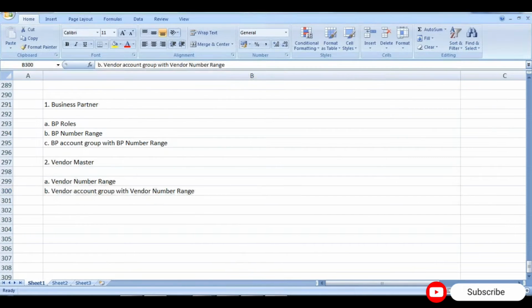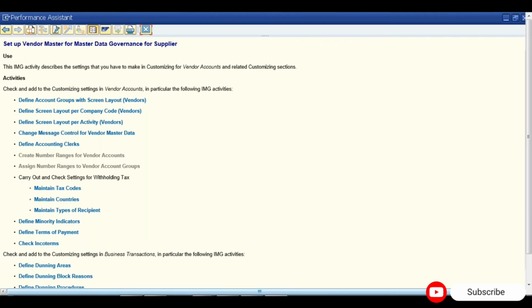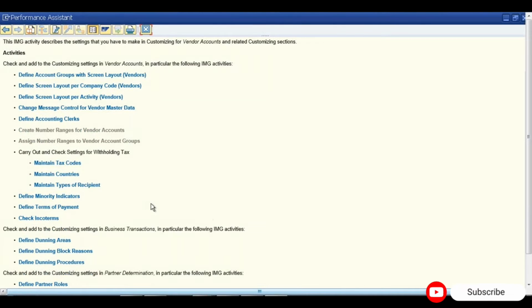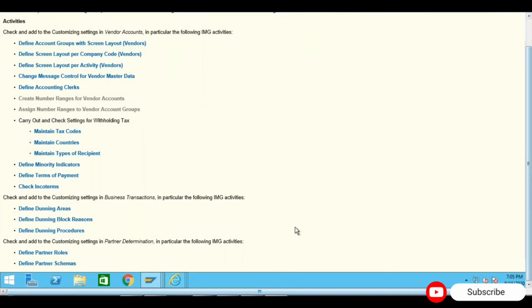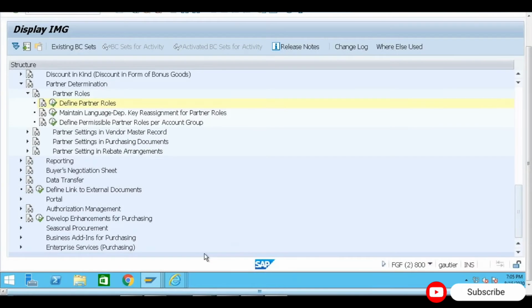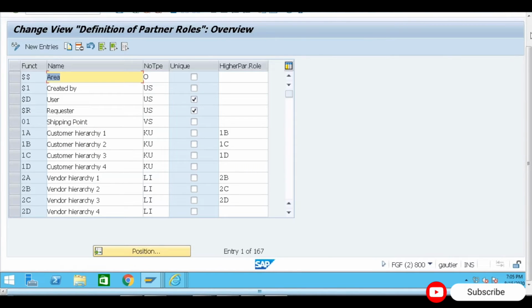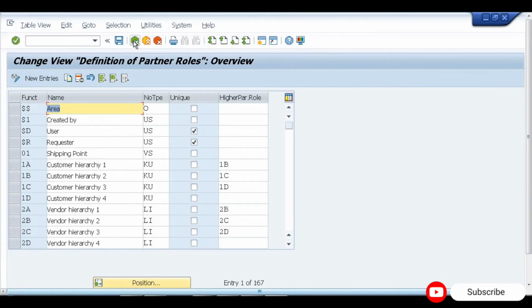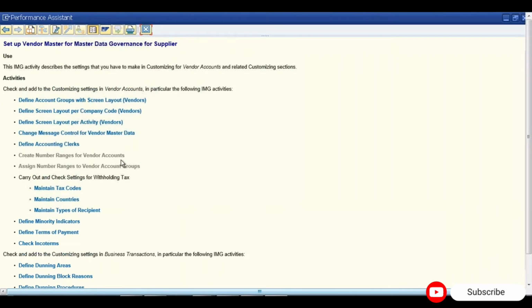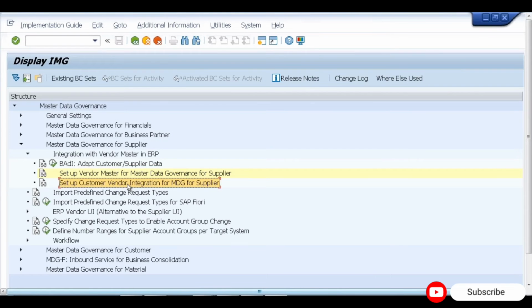Then what next? Next is define partner roles. This is the business partner different roles. This is not needed. So only these two topics here: number range for vendor and number range to the vendor account group. Okay. So come out from here. Then next is set up customer vendor integration for MDG for supplier.